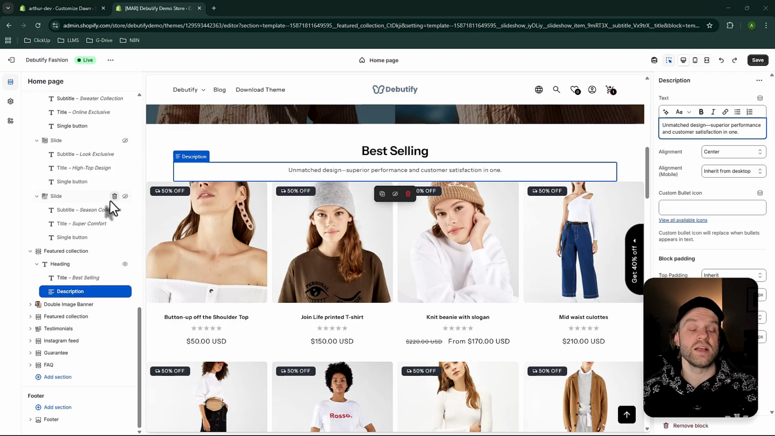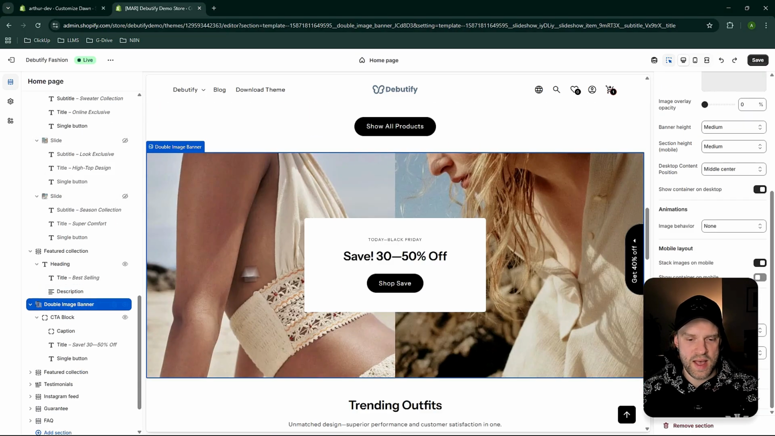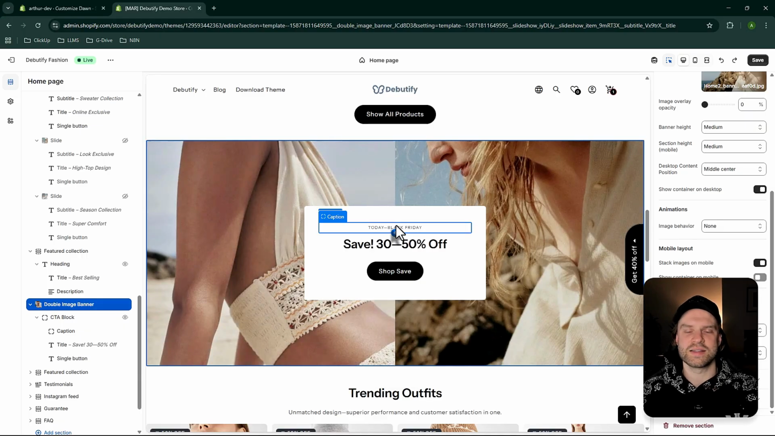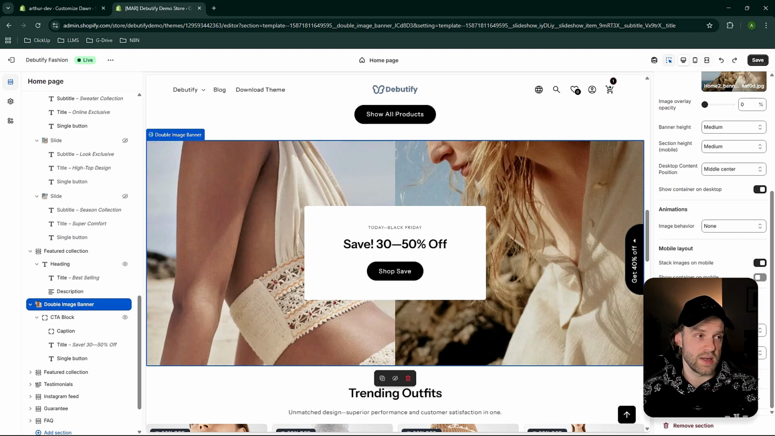And again, just to prove the point, if I open double image banner, which is basically this right here, the same structure, we have the section settings right here, and the blocks based on the elements, okay? Everything is individually customizable because that's the beauty also of using the Beautify theme. Everything is split out into elements and blocks that you can easily customize without being a developer.